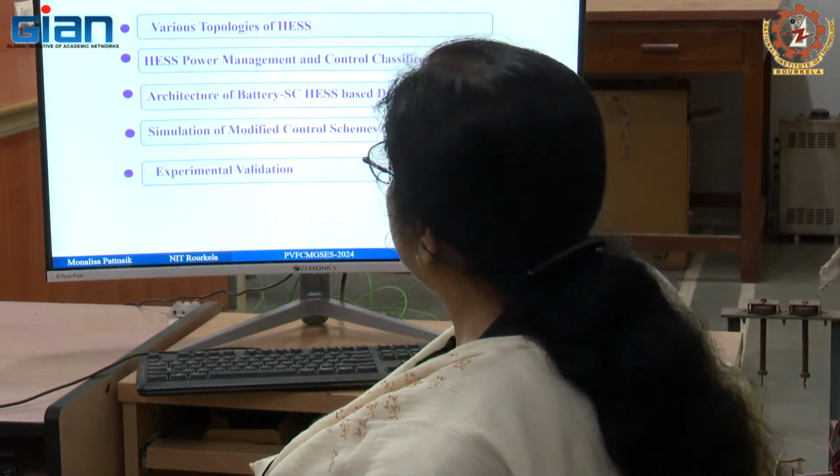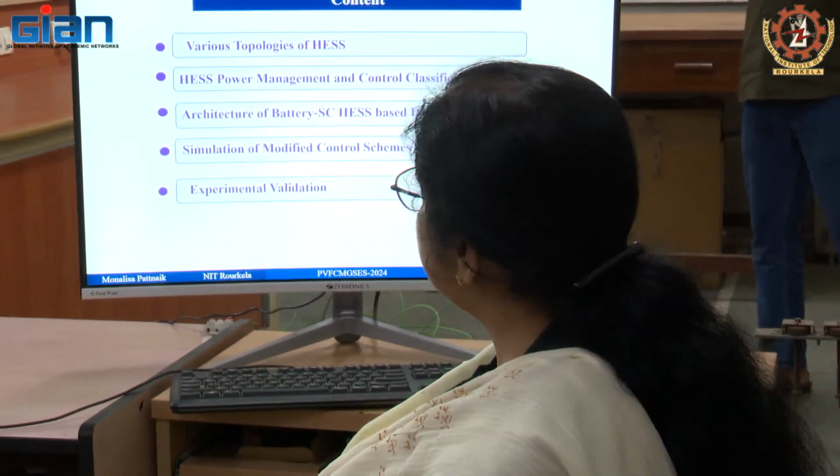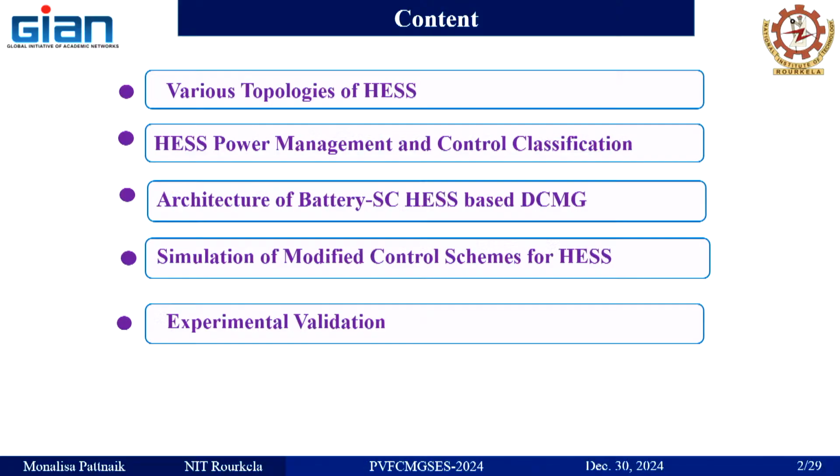So, here I am going to talk about the various topologies of this hybrid energy storage system, its power management and control classification, the architecture which we are going to implement for this DC microgrid. Its simulation and the experimental validation, with the laboratory setup in real time, will be explained by my PhD student Rasmiranjan Swai after I cover all this part.